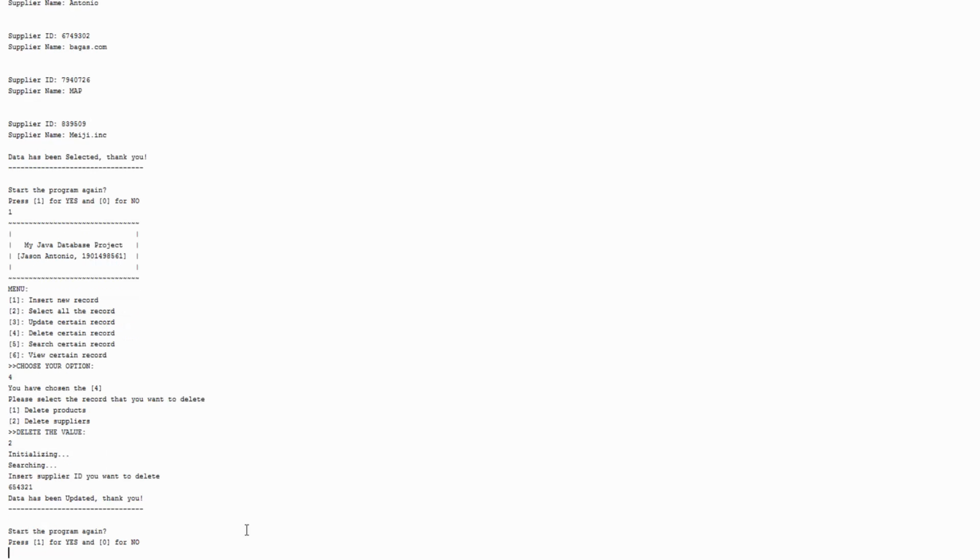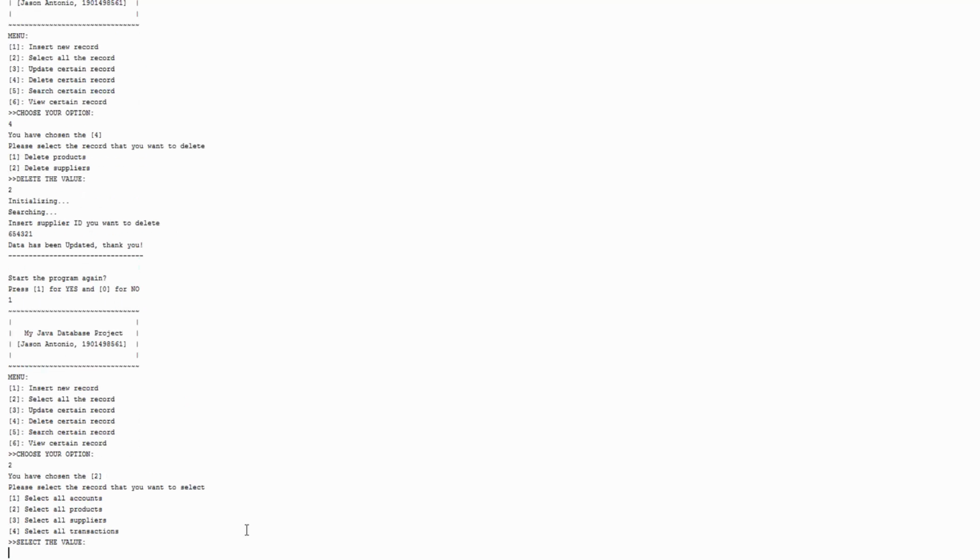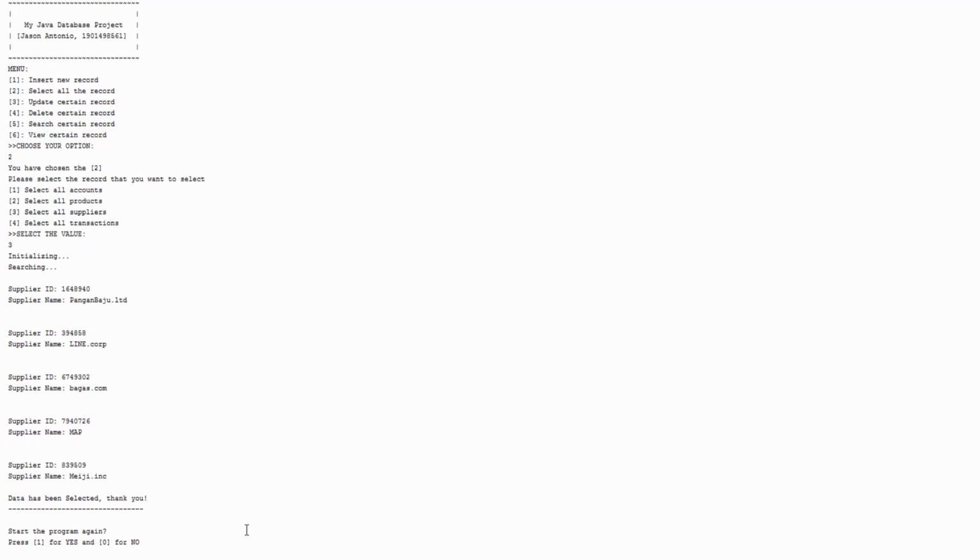So let's try another feature, which is delete. In this feature you can delete data that you have already input. For example, suppliers, the one I have inputted. Okay, and the data has been deleted. Let's check it out. Suppliers, and none. It's no longer in there.